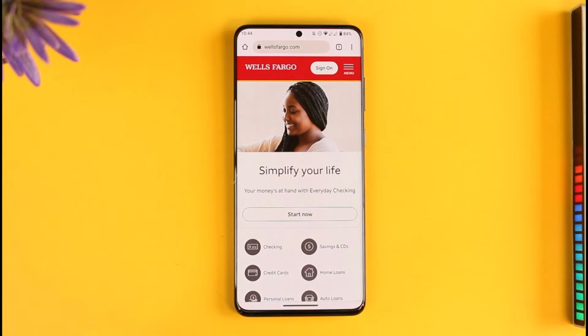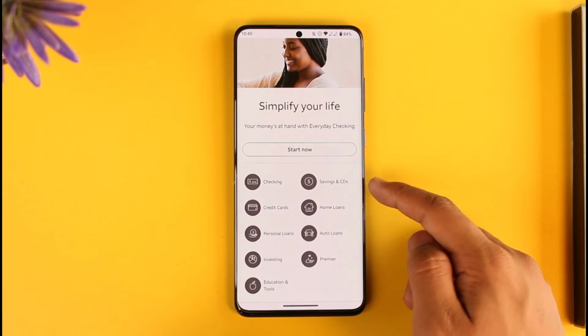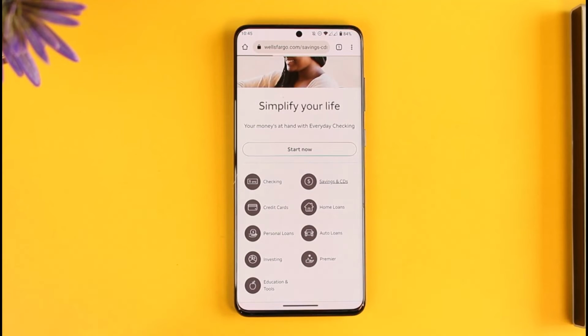So if you want to create a savings account for Wells Fargo Bank, all you have to do is simply go here. First of all, open up your browser, not the app, your browser, and go to wellsfargo.com. Once you're on the website, you're going to see this type of interface where you'll find this option known as Savings and CDs. So make sure to just tap on the savings option.